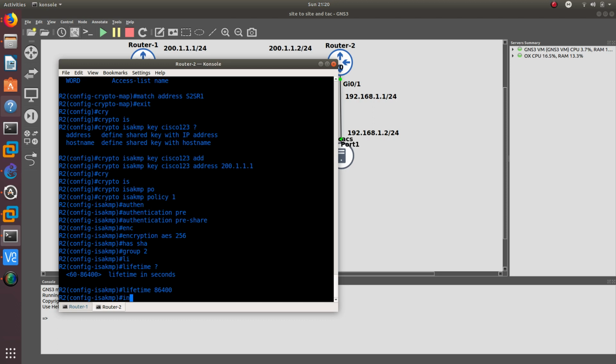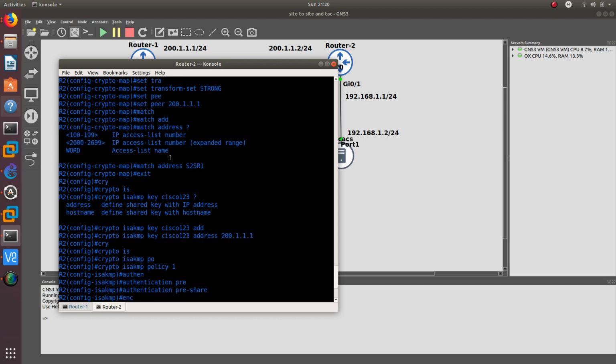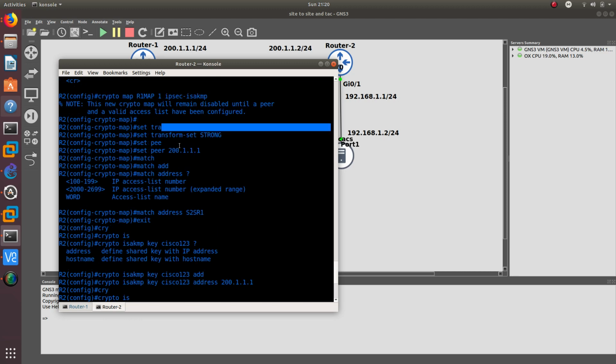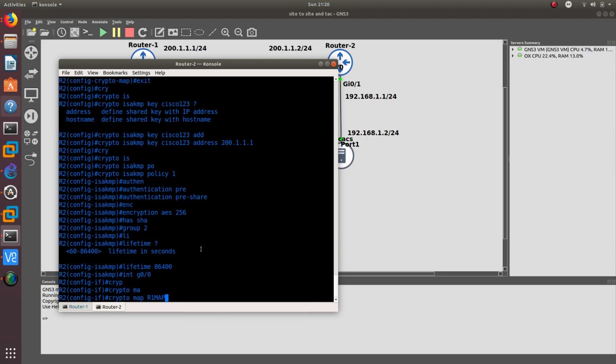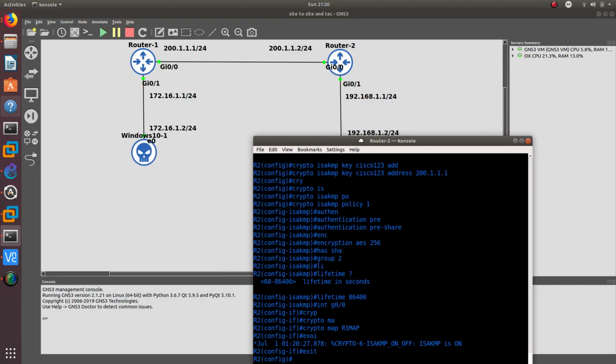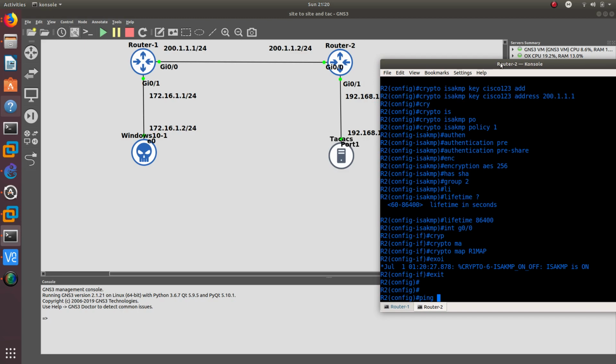Now after that, we need to go to interface gigabit 0/0, and we need to say crypto map. The crypto map that we're going to be using, which is not as strong, I think it is R1 map. What is the map? There we go, R1 map. Paste it right there. And exit.